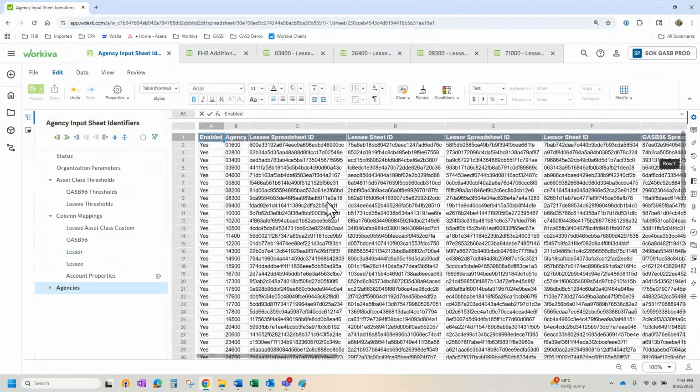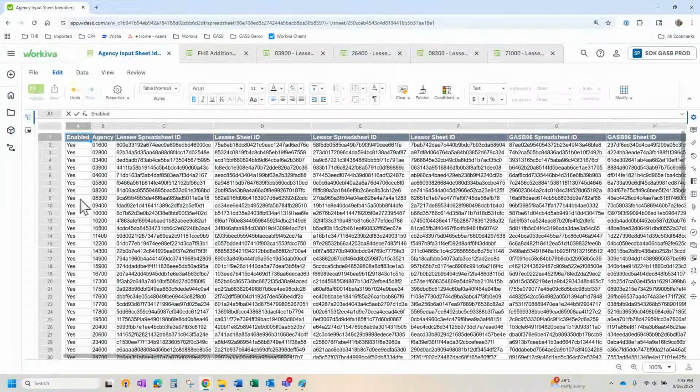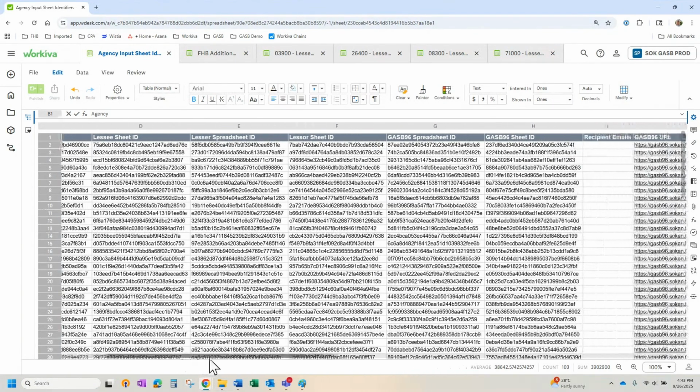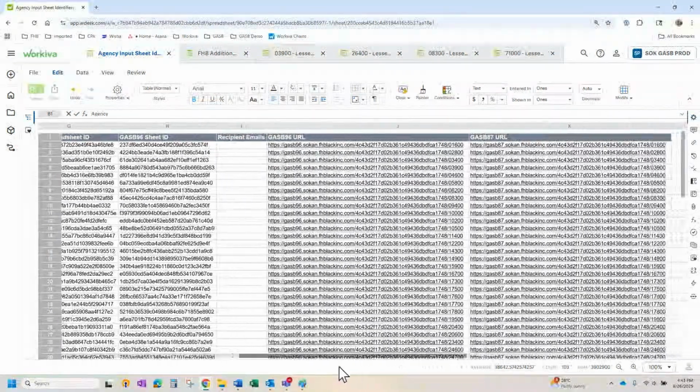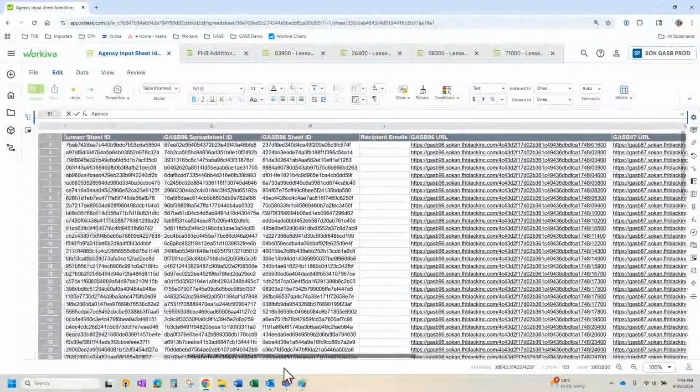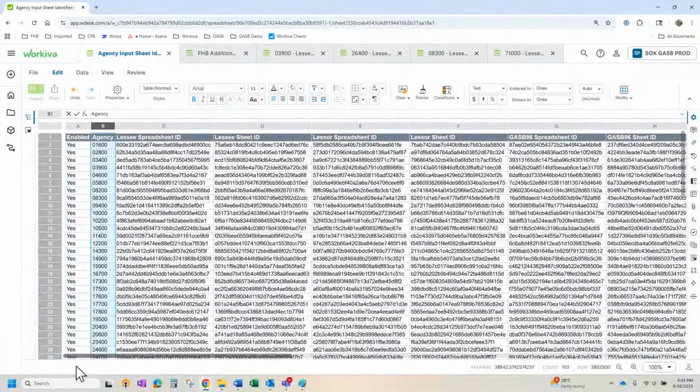And then on the agency spreadsheet, FHB provides a master list of all agencies and by procurement, their related sheet IDs, email addresses, and the URLs for the user interfaces. The first column, enabled, controls if that agency will be calculated. If set to no, the system will not perform calculations for any items on that agency's input sheet.